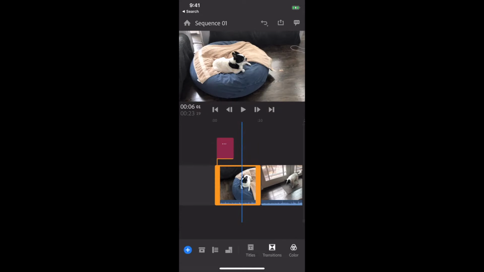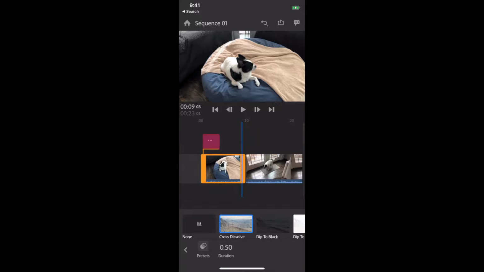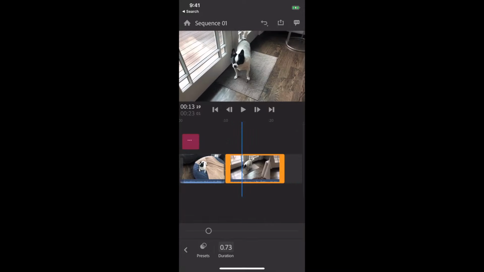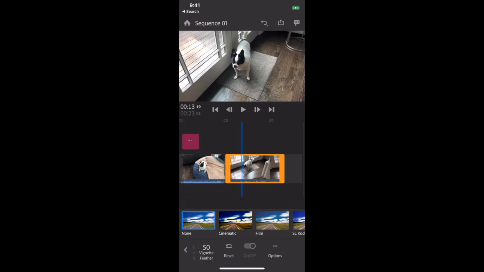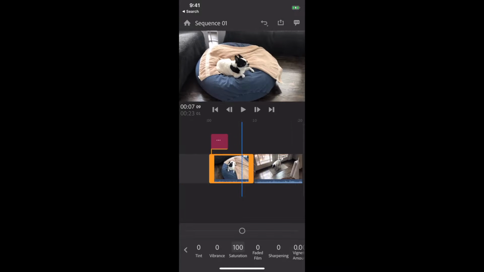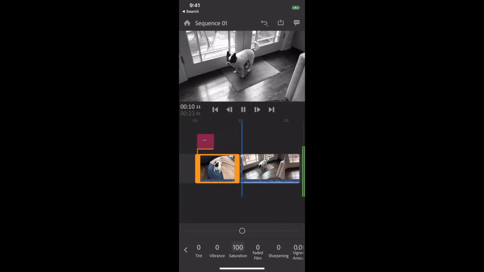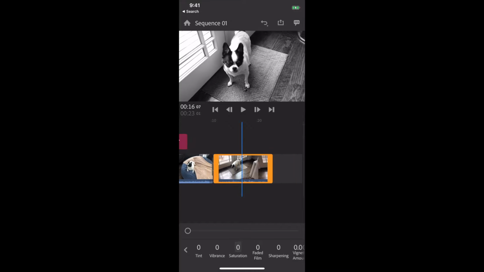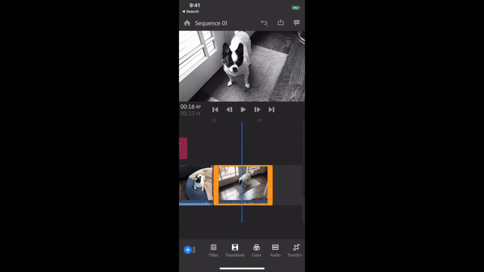Next I click on transition and select cross dissolve. I want it to be a bit slower than the default, half a second or so, so I use the slider to change the duration. Next up is the color icon, which allows us to customize the look of the clip. And here I choose saturation and desaturate the image by setting it to 0. This creates a black and white effect.